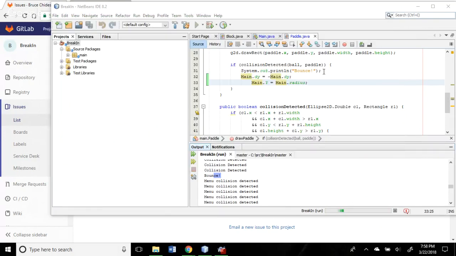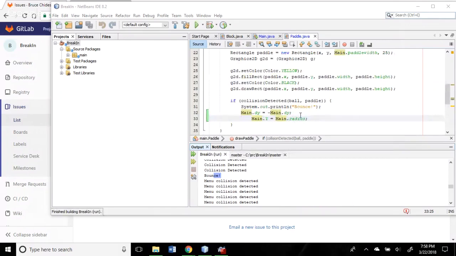Yeah. So it's got to be main dot height minus radius. Main dot. Okay. It's main dot height. Making it mad.